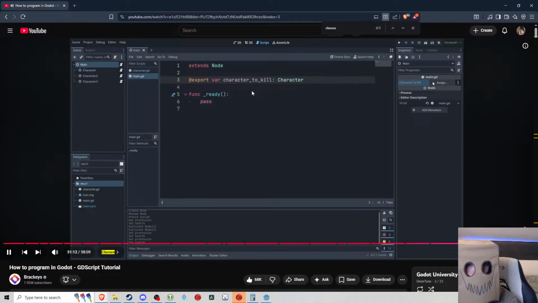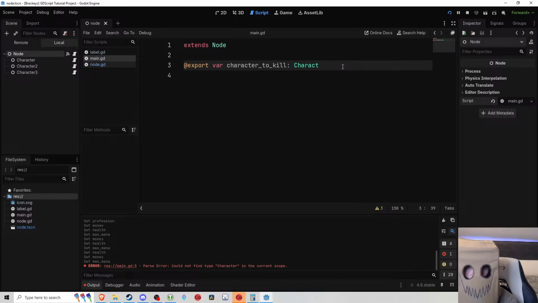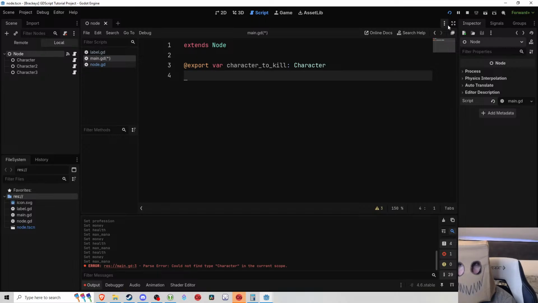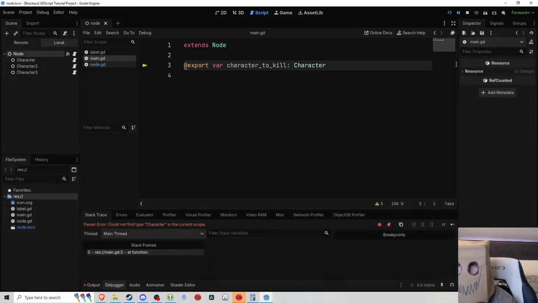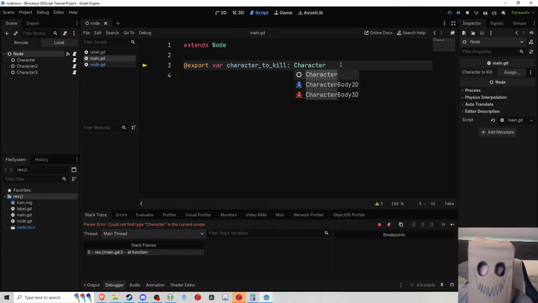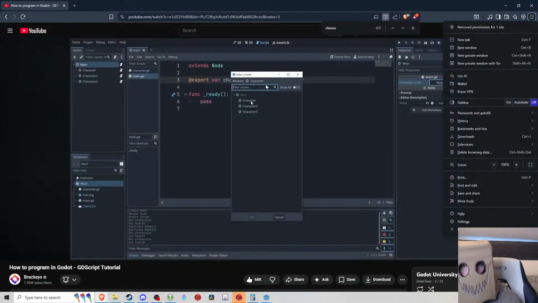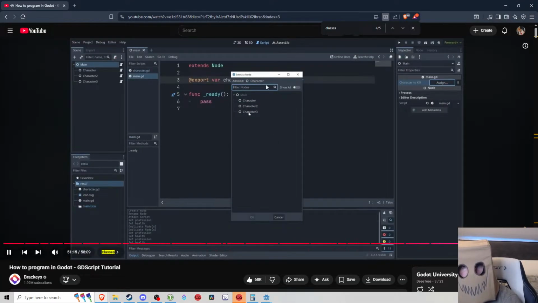Either drag in one of these characters or hit assign. Oh, there it goes. I guess maybe I just needed to redo this, because it wasn't registered as a thing yet. Okay, and select one. I'm going to choose character 3.